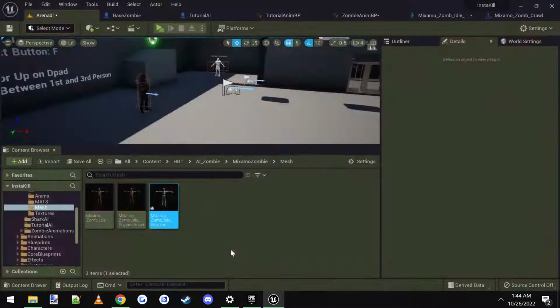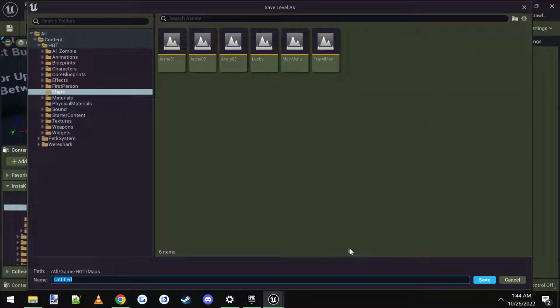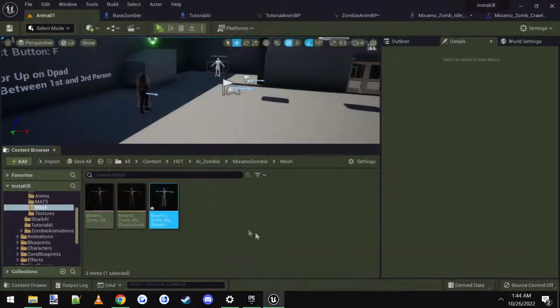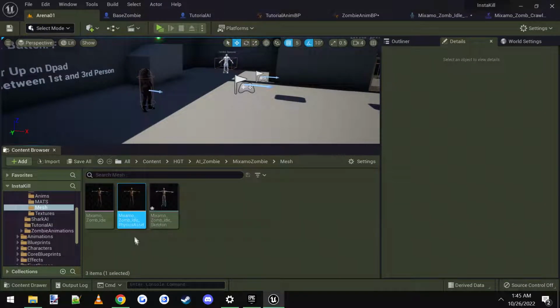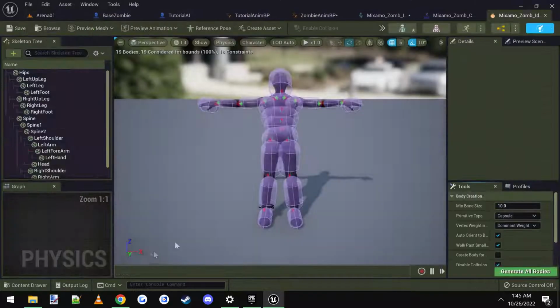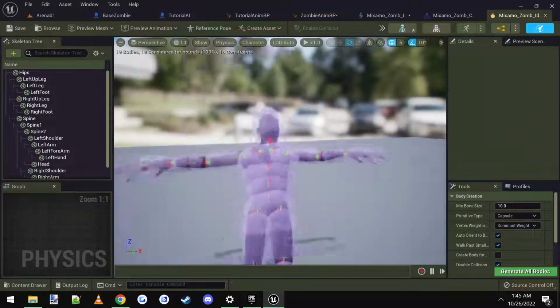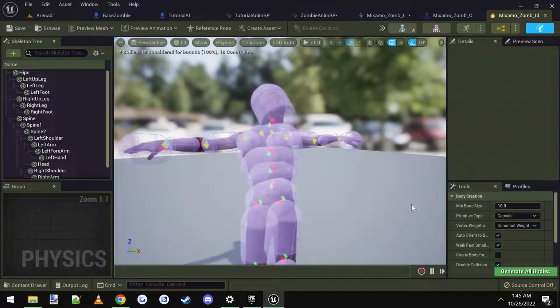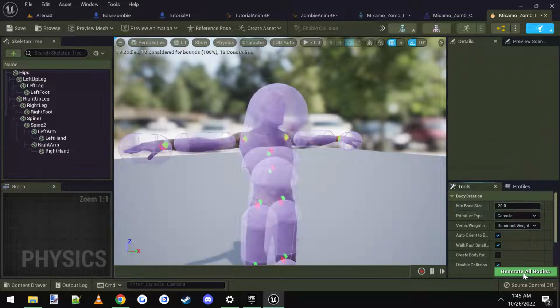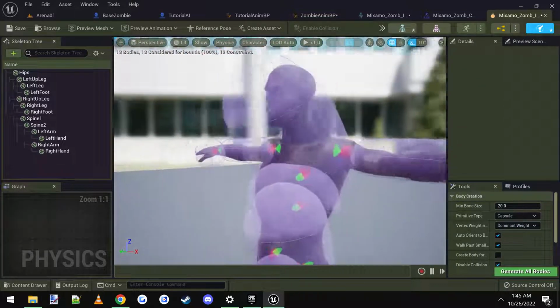Alright. Now we have to set up another thing, which is the actual, I call it gibbing, or dismemberment, I guess. So where you can actually shoot his head off and things like that. So if you open up your character's physics asset, it'll look something like this. When I took the one from Mixamo, it looked something like this, which didn't look right.